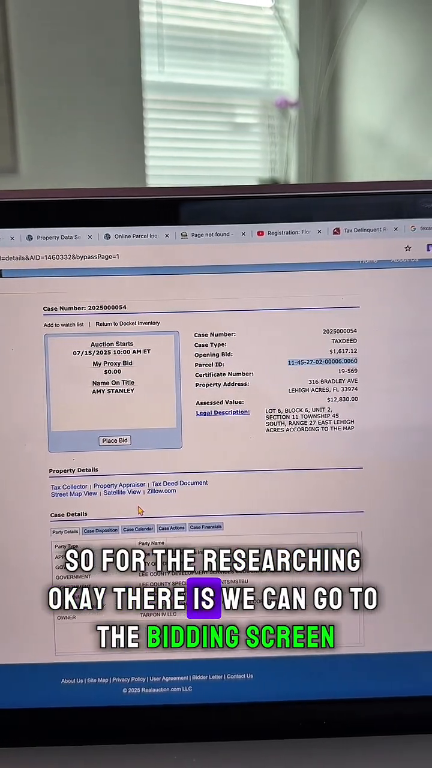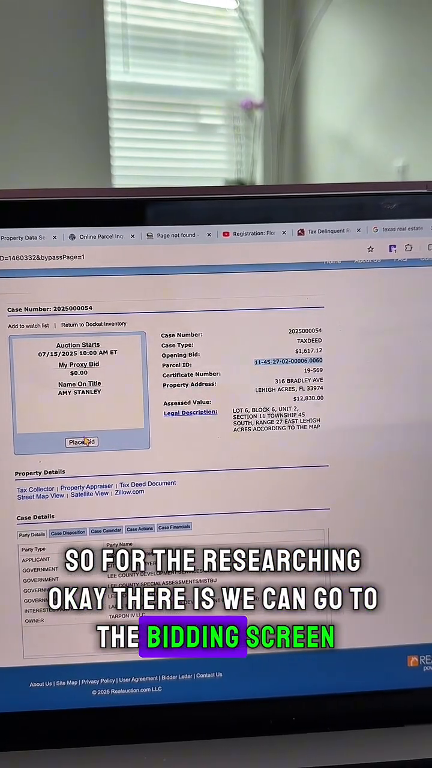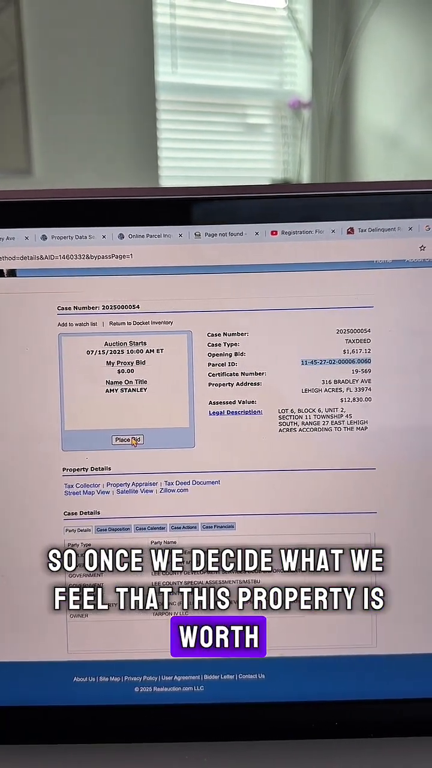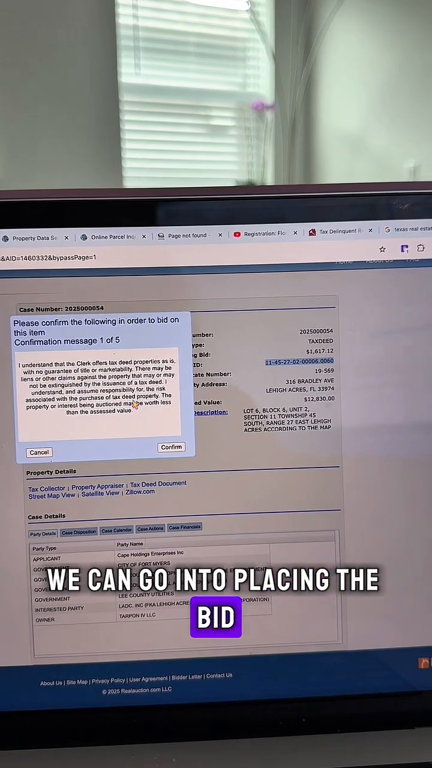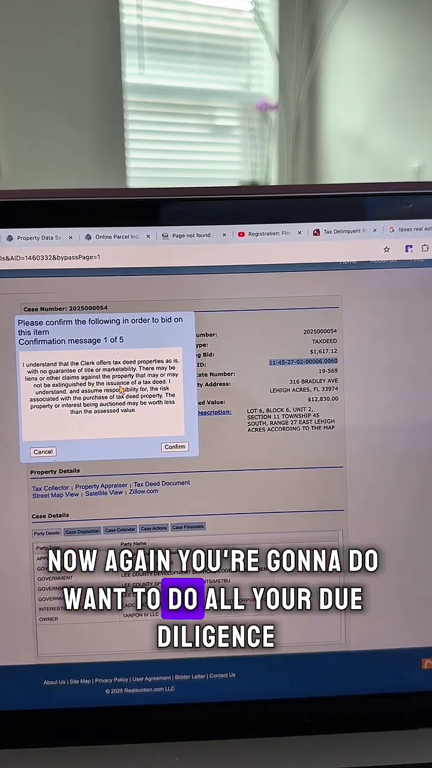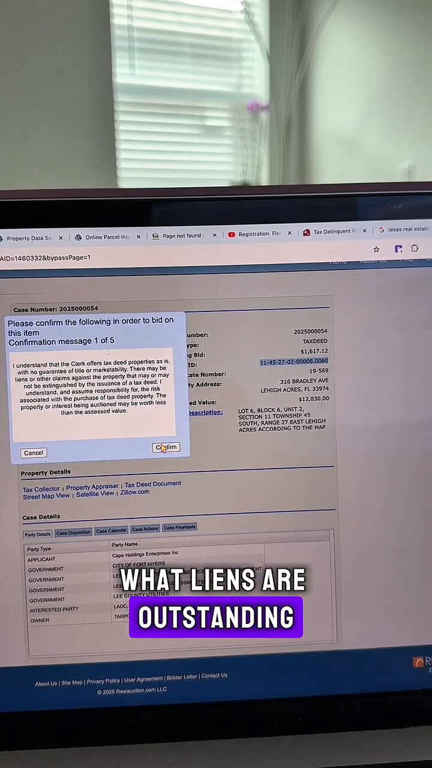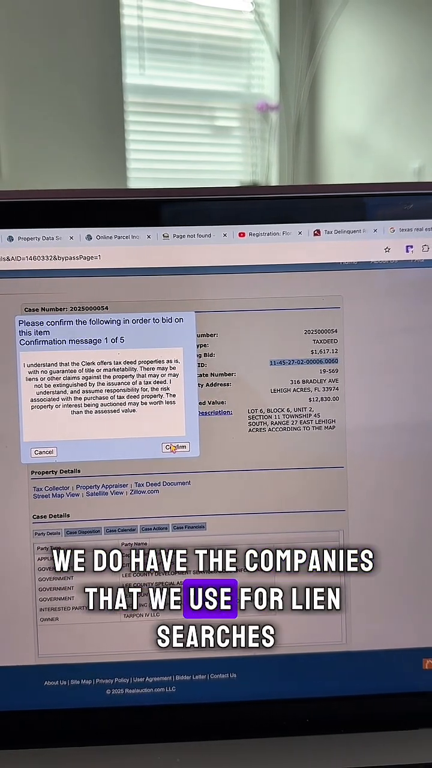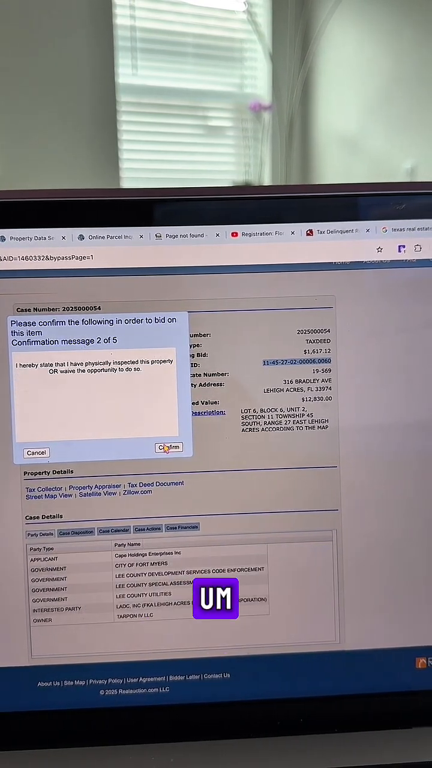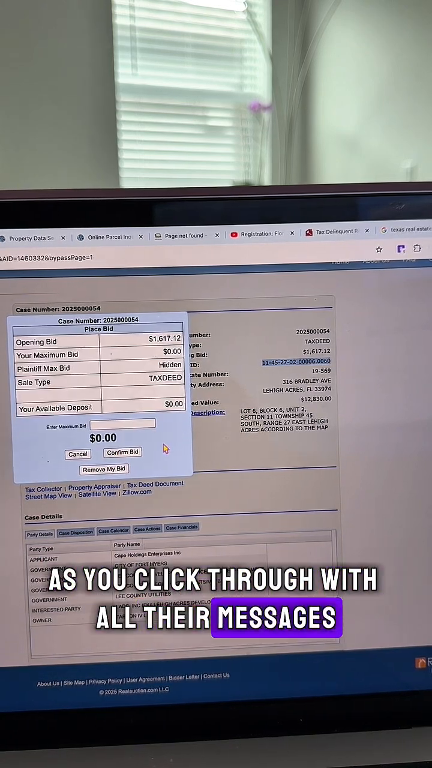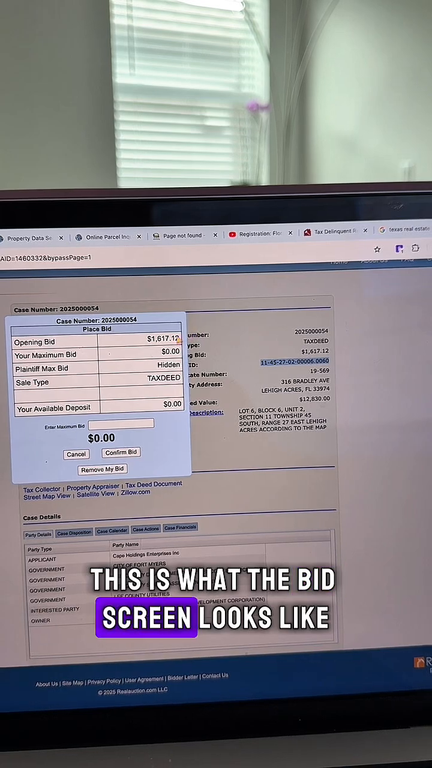There is, we can go to the bidding screen. So once we decide what we feel that this property is worth, we can go into placing the bid. Now again, you're going to want to do all your due diligence, make sure it's a buildable lot, what liens are outstanding. We do have the companies that we use for lien searches. And with these properties, as you click through with all their messages, this is what the bid screen looks like.